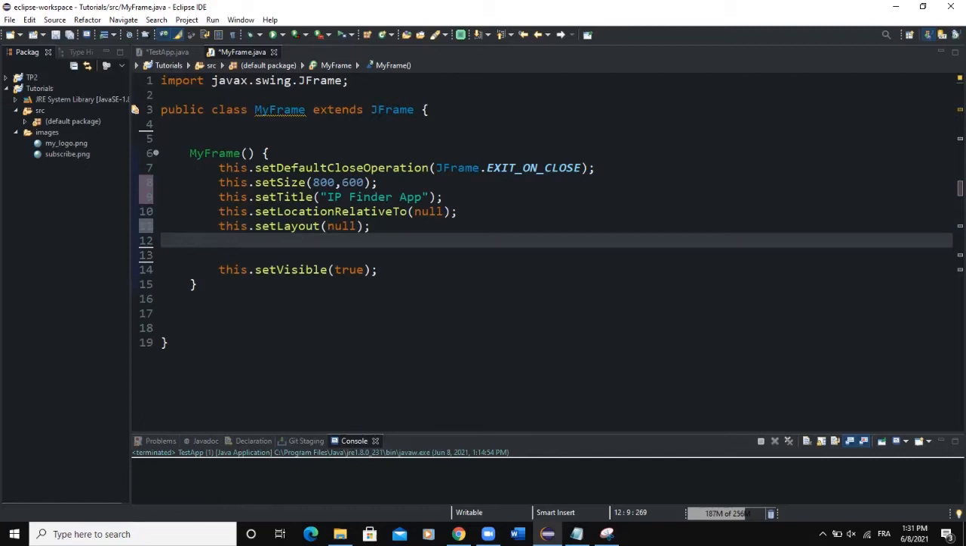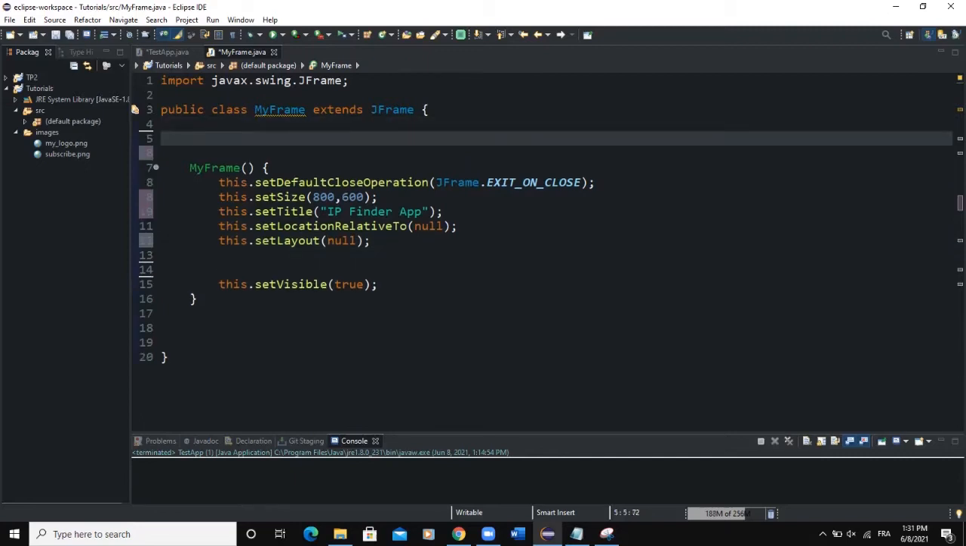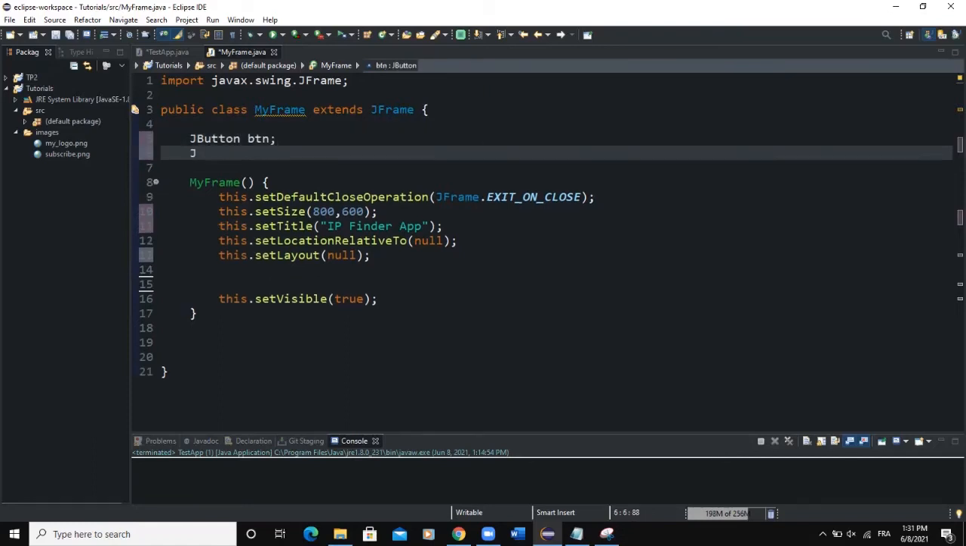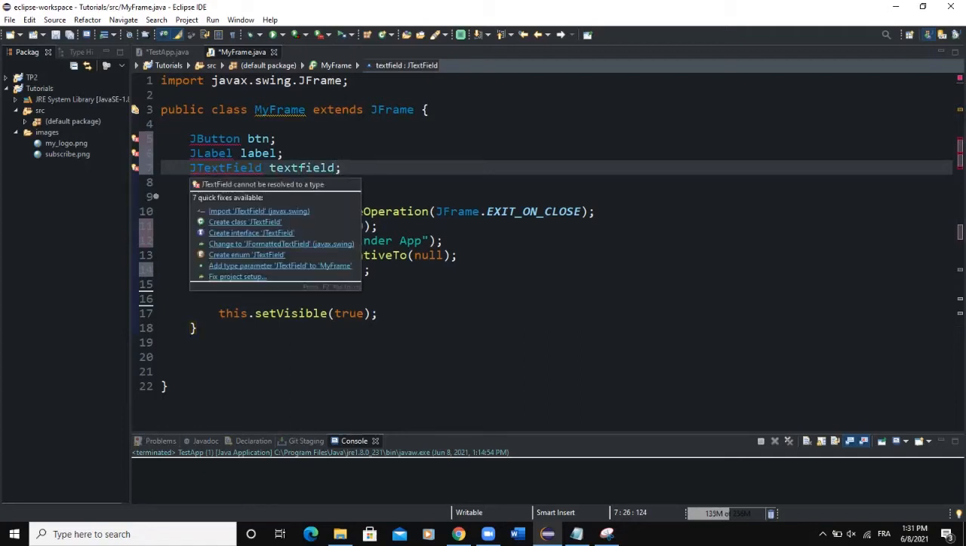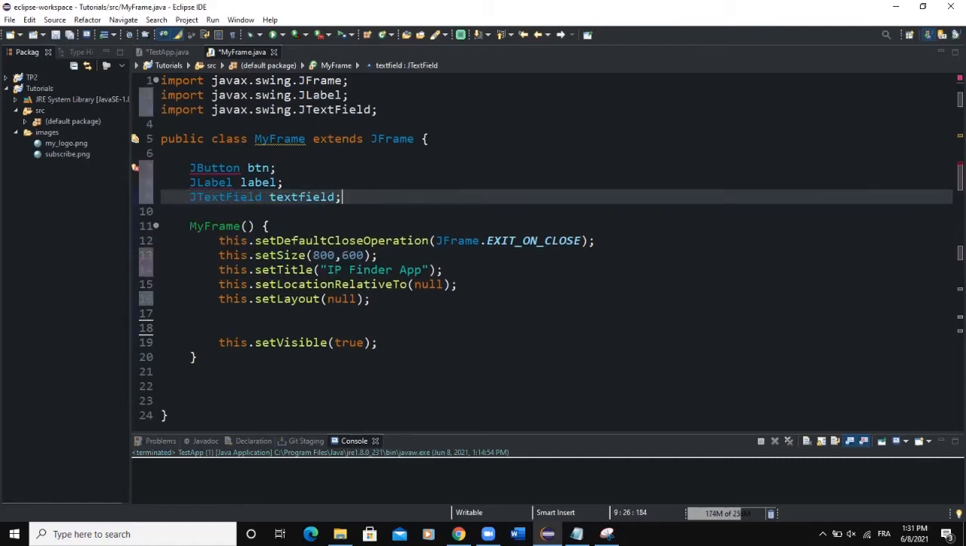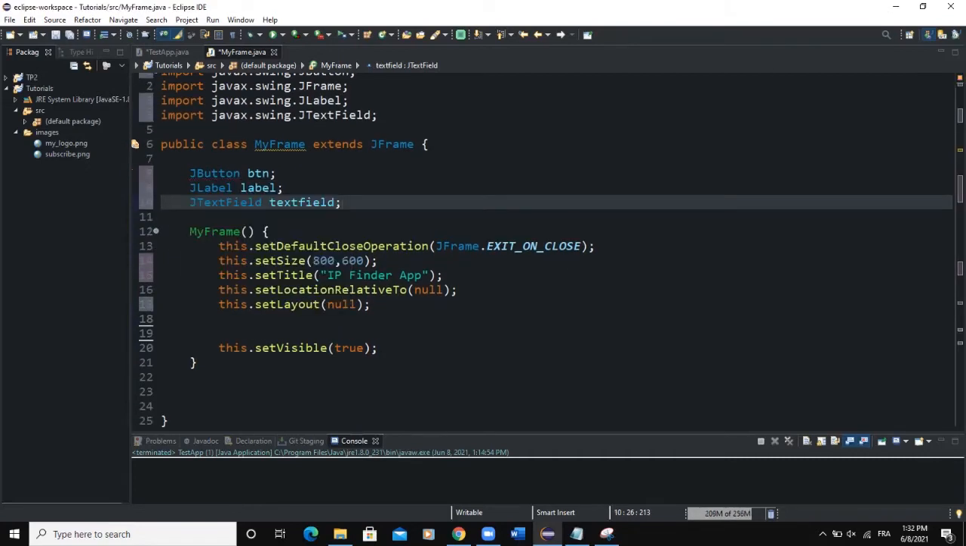So now what we're going to do is that we're going to declare our GUI components. So we will need three of them. The first one is going to be a button. So we will say JButton btn. The second one I will need will be my label. So I'll say JLabel label. The third one will be a text field. So I'll say JTextField. I will call it textField and then semicolon. So I need to import these various classes. The first one will be text field, JLabel, and then JButton. So this has been done.